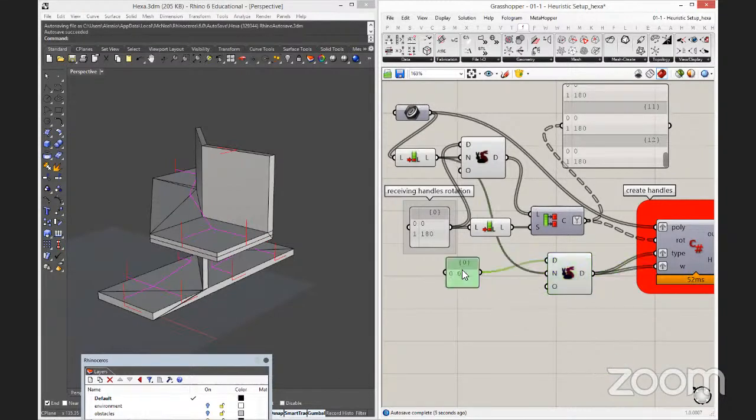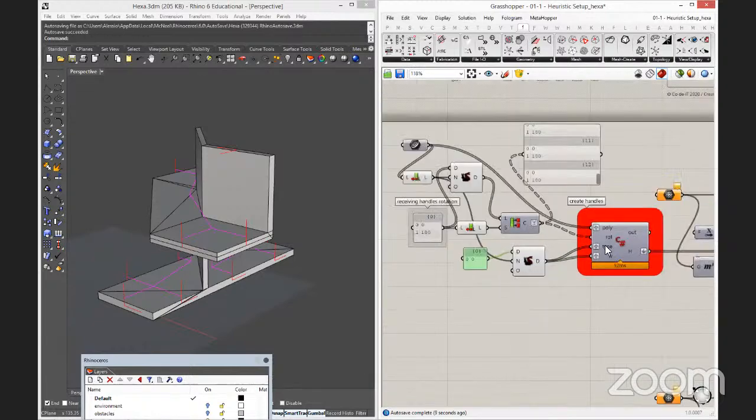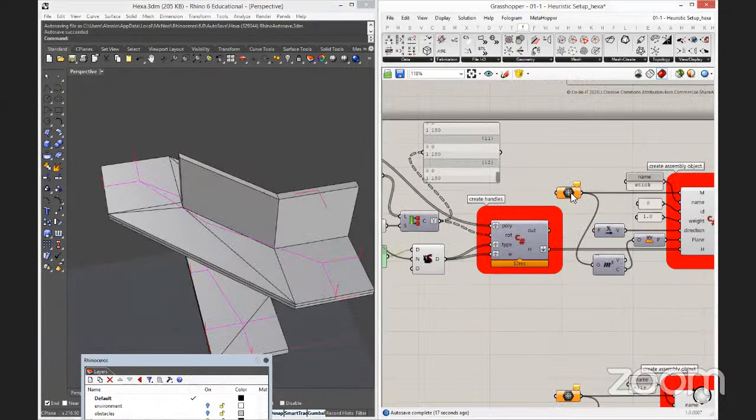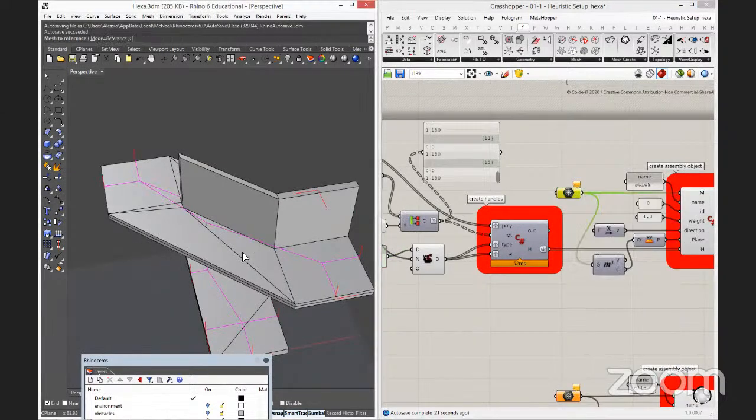So the handles are all right at the moment, right? So we created the handles and that's okay. We need to reference our mesh. So what we do here is say, okay, set one mesh and set this one, and we are okay.